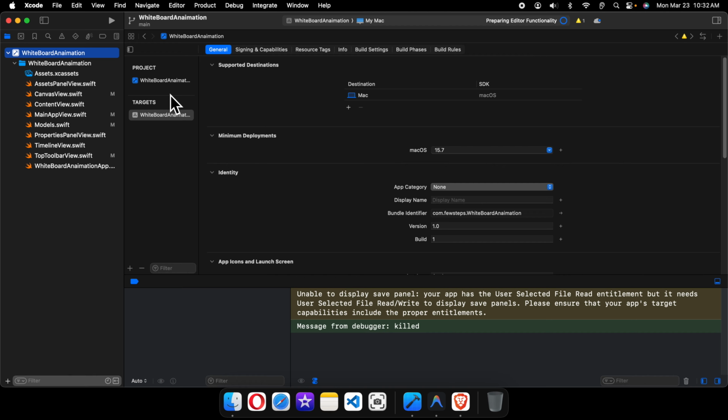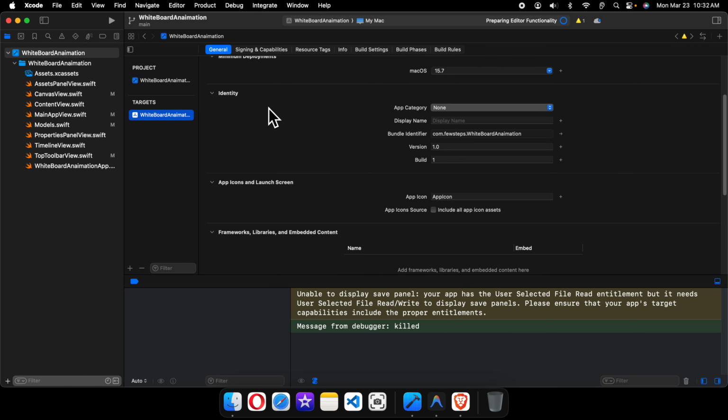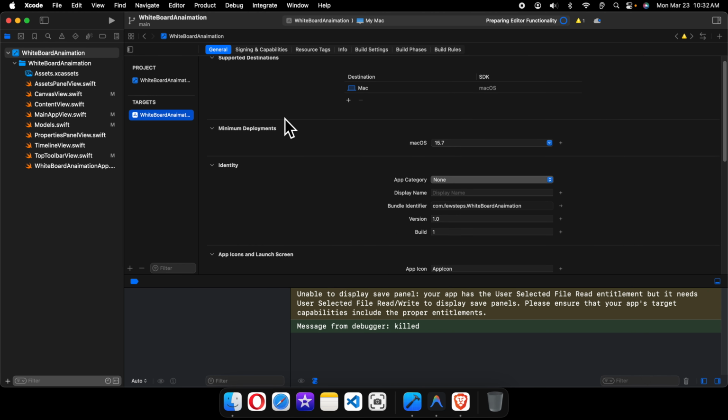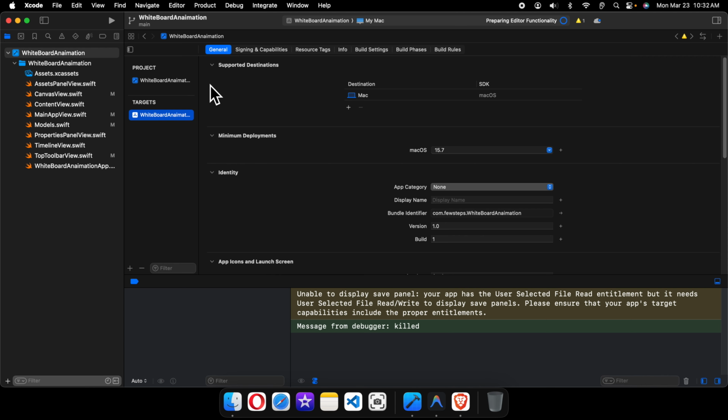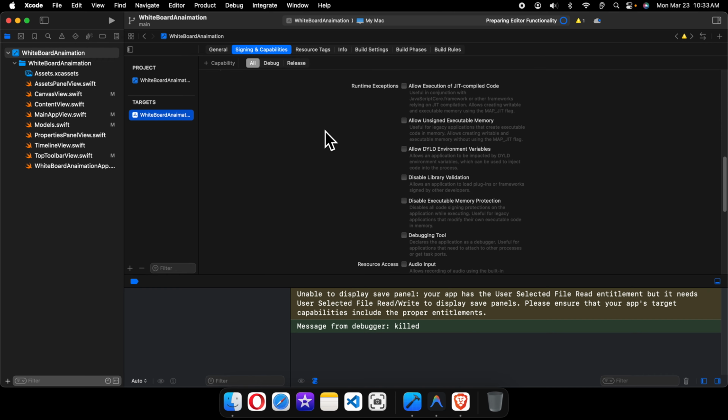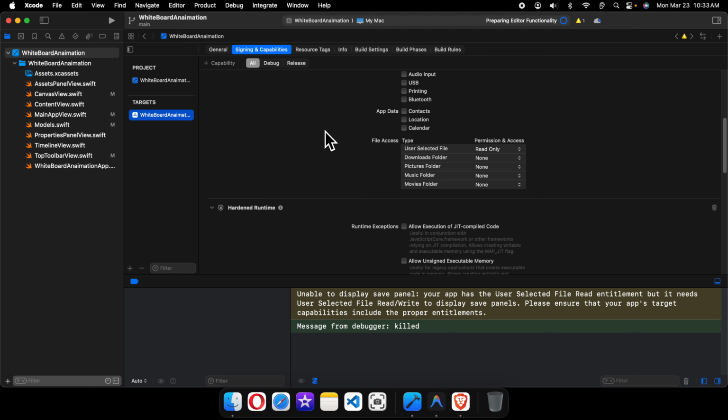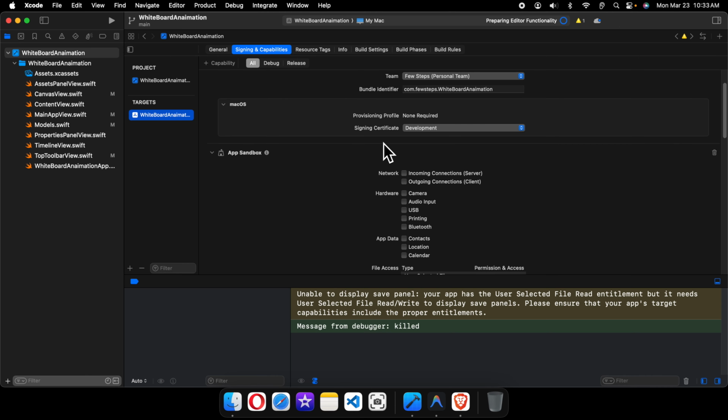So here one option is targets. We just need to click here, and then we have to come to the general section, and if we scroll we'll see different options. But I'm not going to change anything there to fix this error. This is related to file read write, this type of issue. So we have to go here, Signing and Capabilities, and if we scroll we'll see a part called App Sandbox. So this is the main section where we need to work.